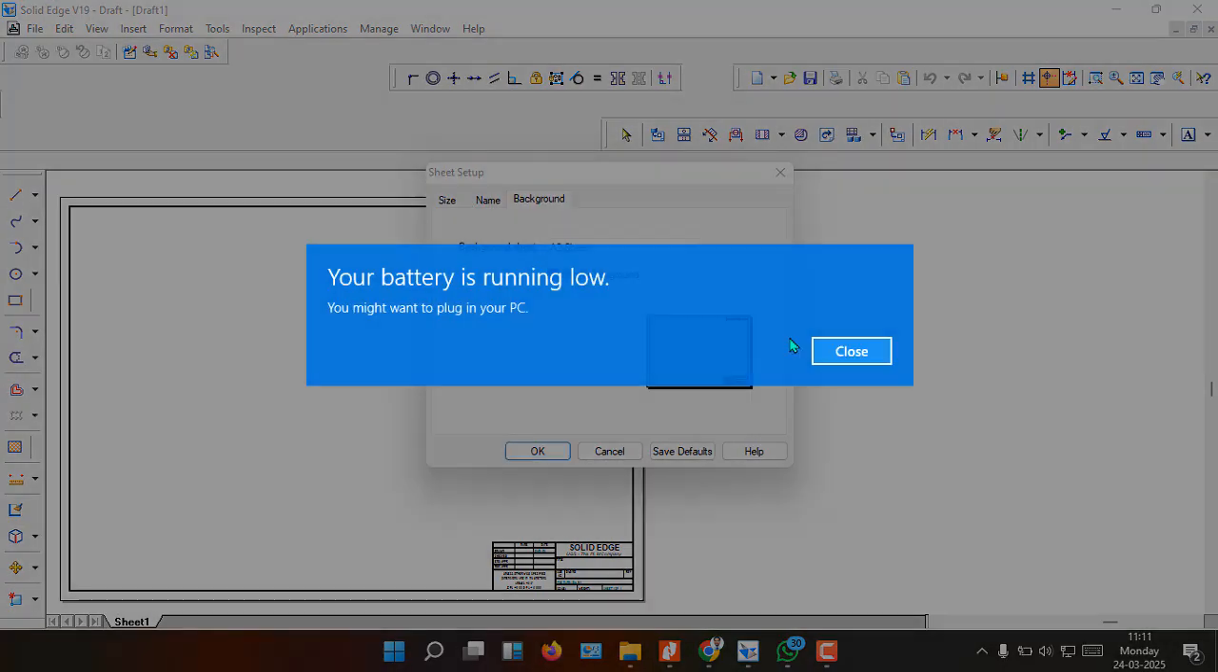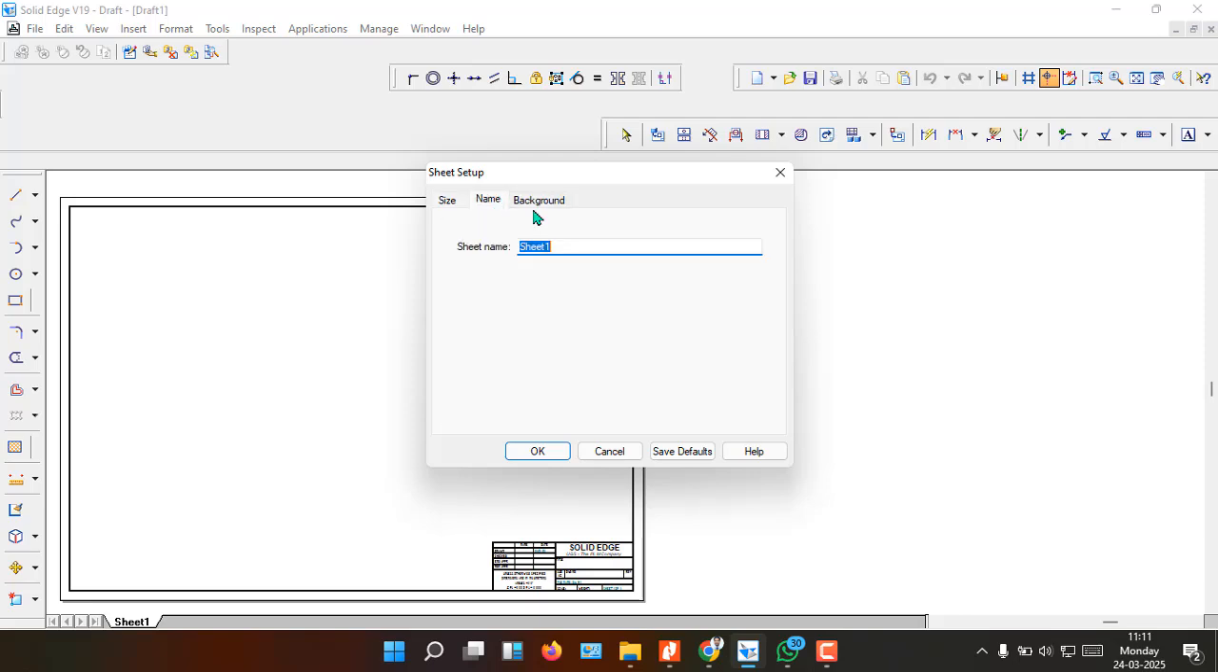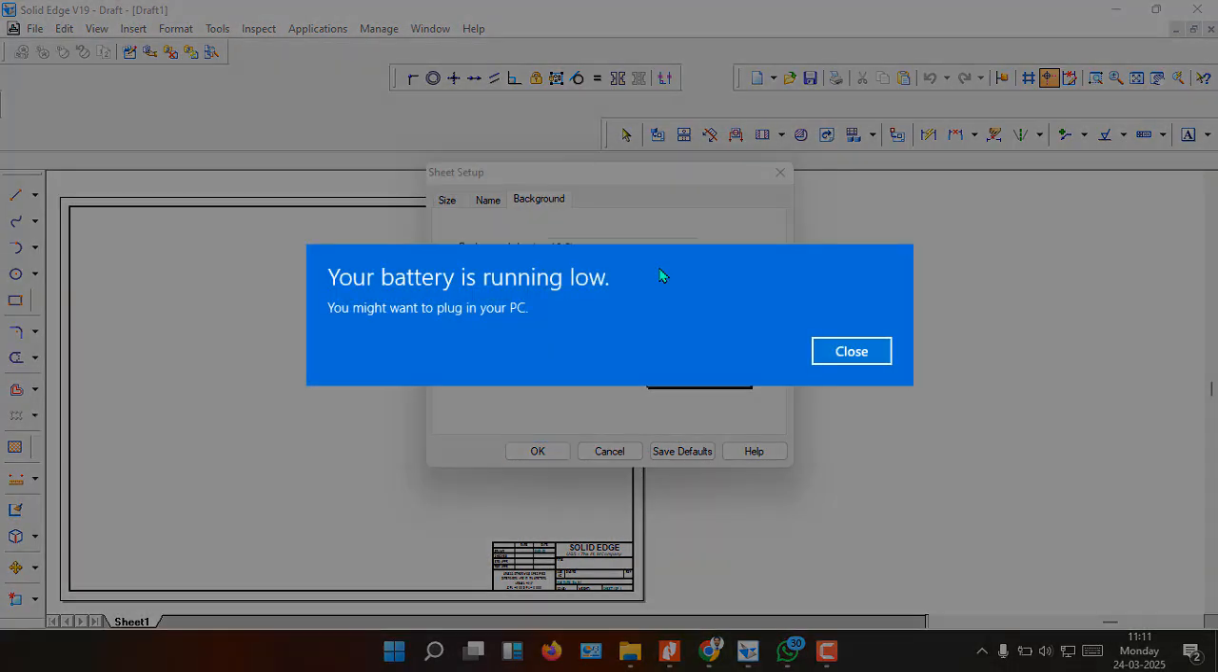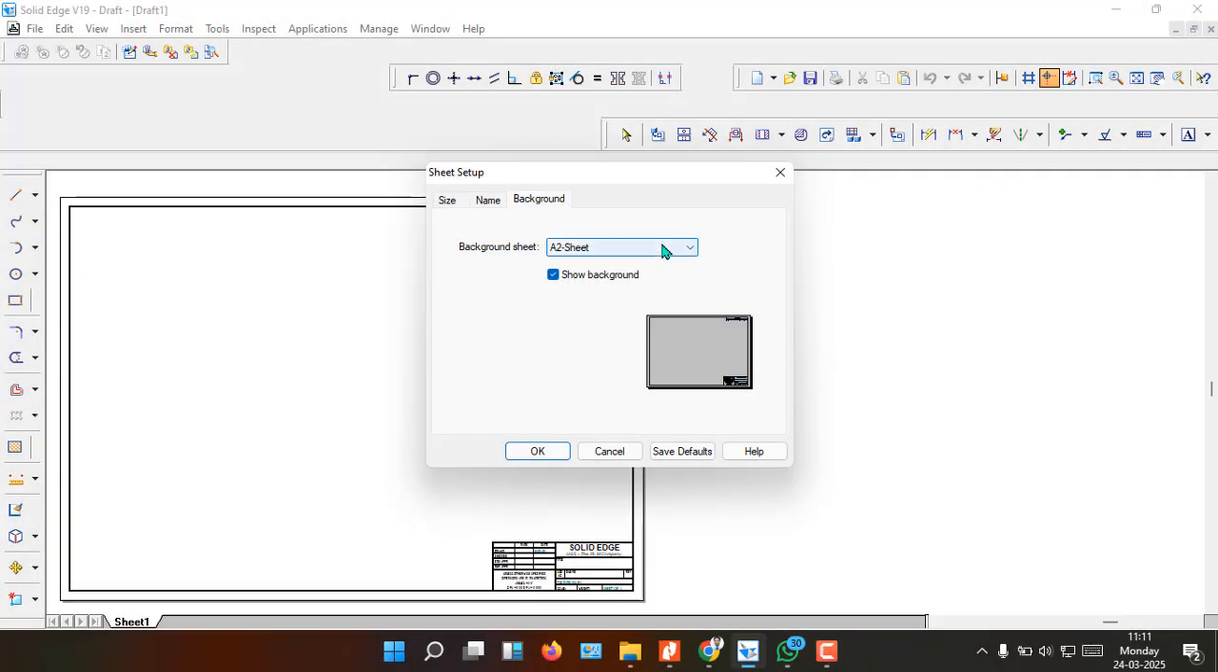Okay. So we have three options here: size, name, and background. So you go to the background now. Here in the down arrow, you can see there are four options available: A1, A2, A3, and A4. Now when I click here, it is A2. That means the area which is displayed here is A2.